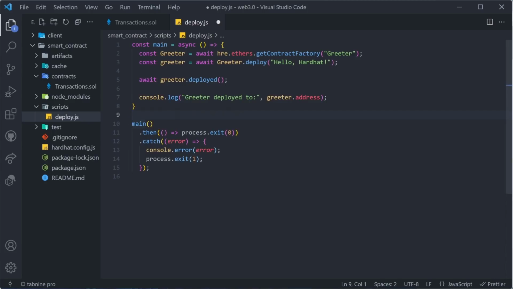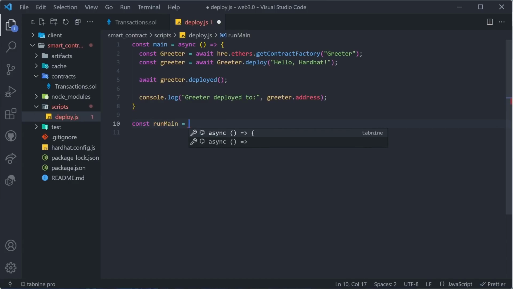And let's also turn the main into an async await function. That's going to look a bit better. So let's call const runMain is going to be equal to async arrow function. If you haven't worked with async await before, don't worry, it's just a different way of writing .then and .catch methods, basically dealing with asynchronous code.